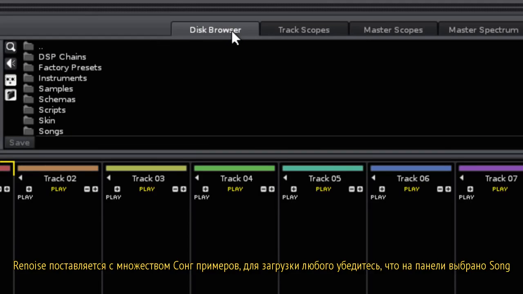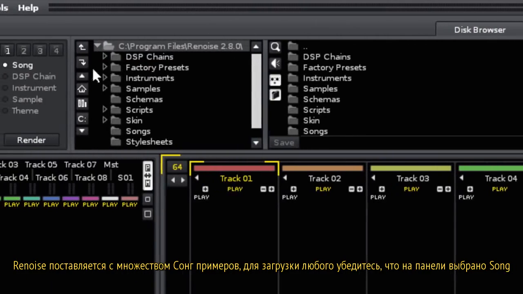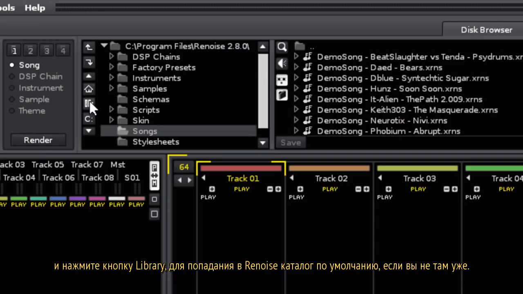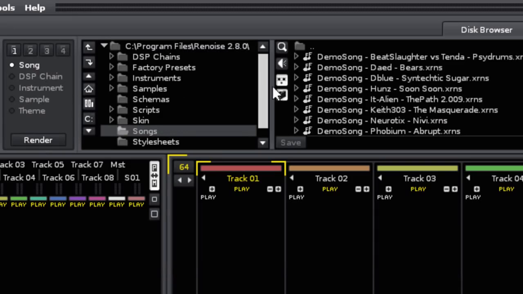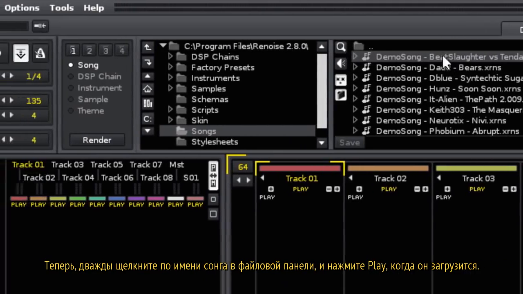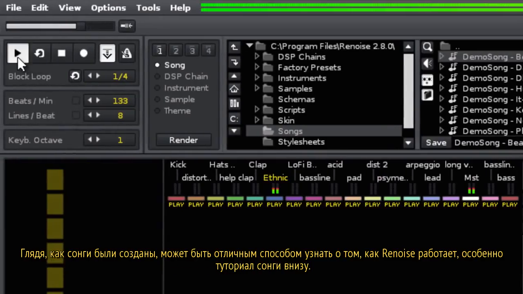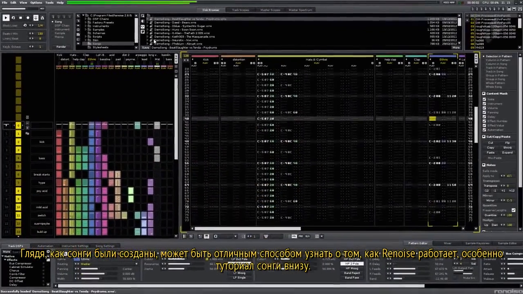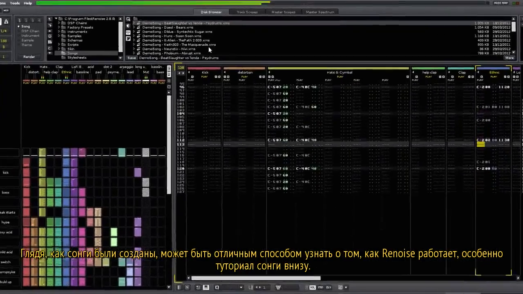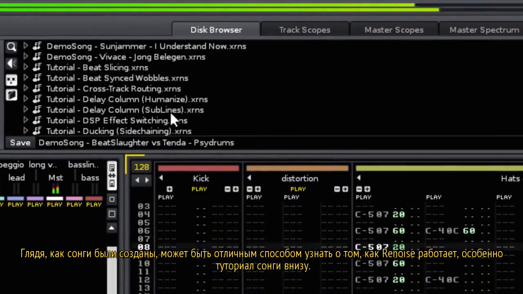Renoise comes with a lot of example songs, so to load one in, make sure Song is selected at the side, and press the library button to take you to the default Renoise directory if you're not already there. Now double click on a song in the file panel and press play when it's loaded. Looking at how these songs were created can be a great way to learn about how Renoise works, especially the tutorial songs at the bottom.